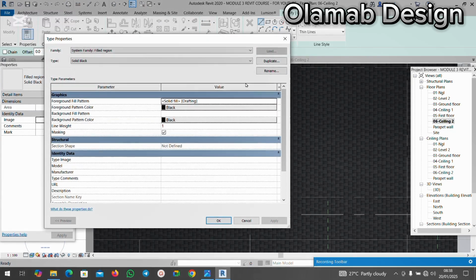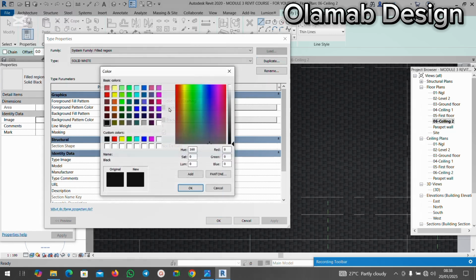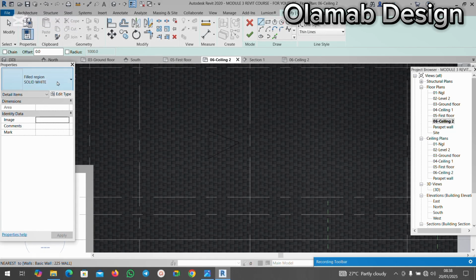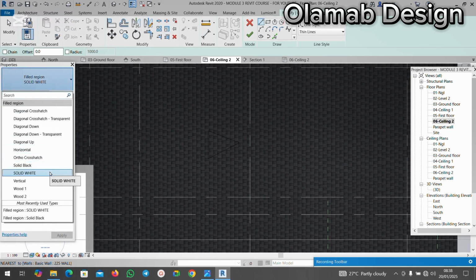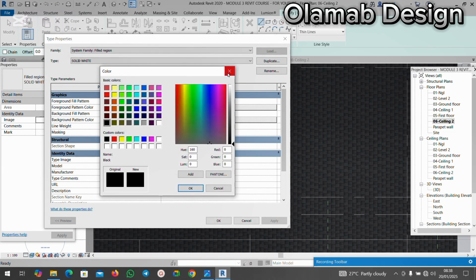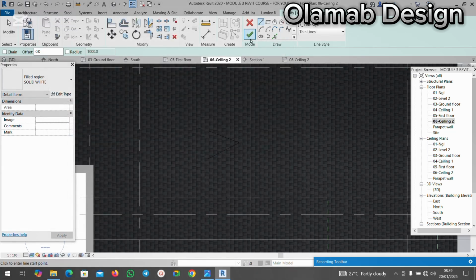You go to edit type, you duplicate this, and you give it solid white. You click on OK. Then you change the color from here to white, if not, you are not going to see it. Let's change it to white. Click on OK. So we need to change the color here. Okay, I think that is fine. You click on apply and click on OK, and you finish it up.